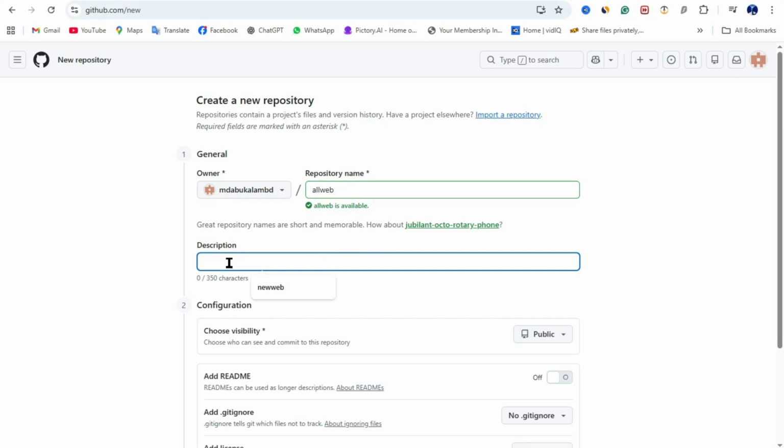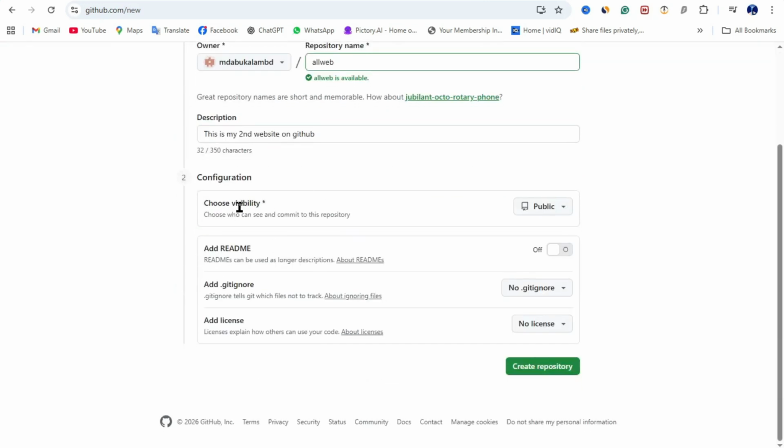Now you need to type a short description. So I write anything here. Okay, once you've done it, you need to choose whether it's public or private. So you can choose any one. Then add a README. I recommend you turn it on. Then create the repository. That's it.